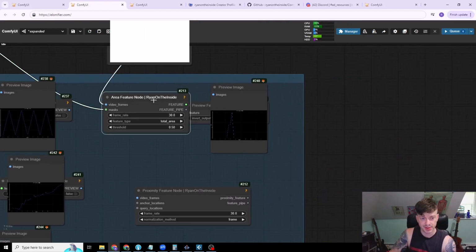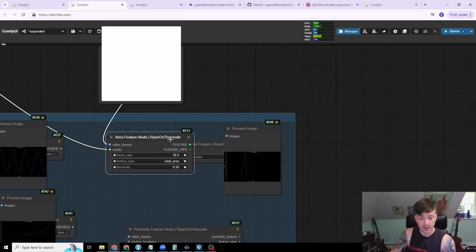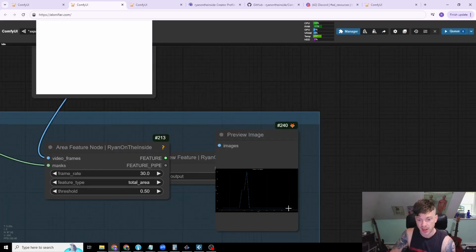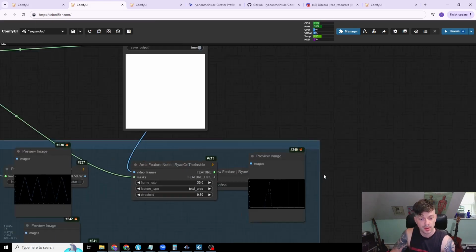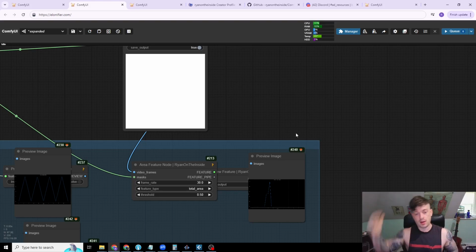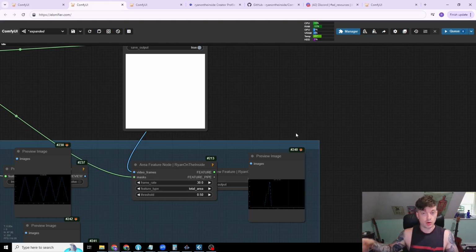An area feature is another simple yet powerful one. So it will take the area of the mask that you give it, and we'll make a feature out of it. So I've got this simple example of just a square doubling in size, and you can see it gives you something that you might expect, just this spike as the area doubles. But imagine if you masked a person in a video and that person moved towards the camera, thereby increasing the area of the mask. You could then use that later to control some other node.